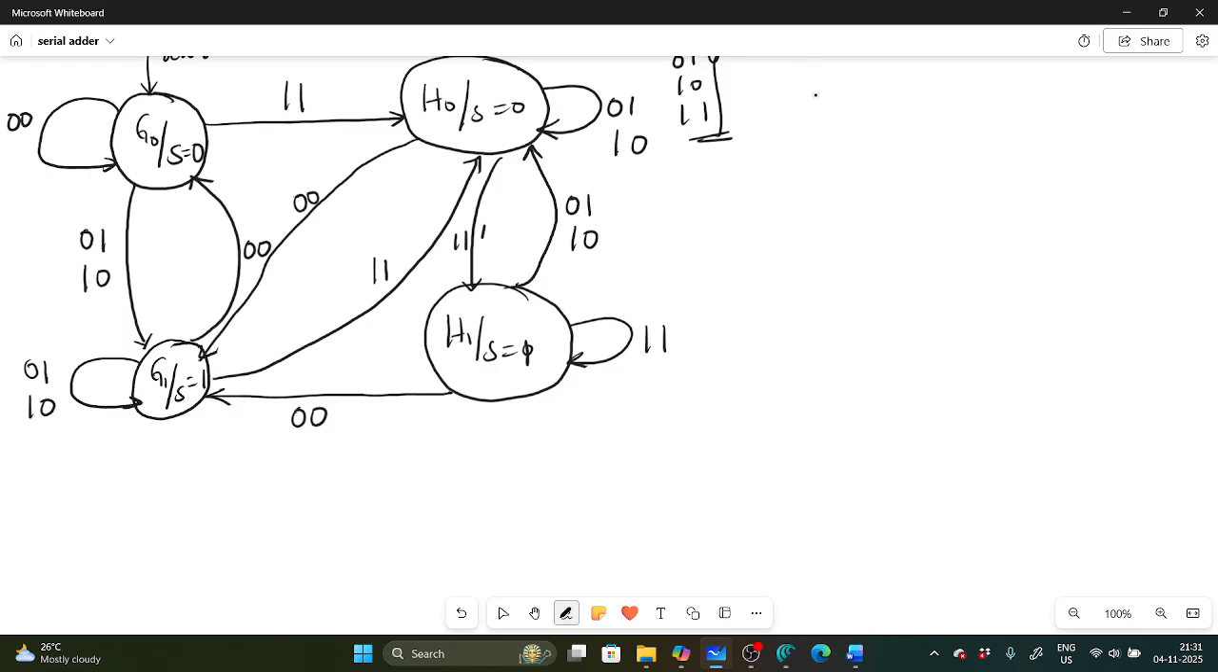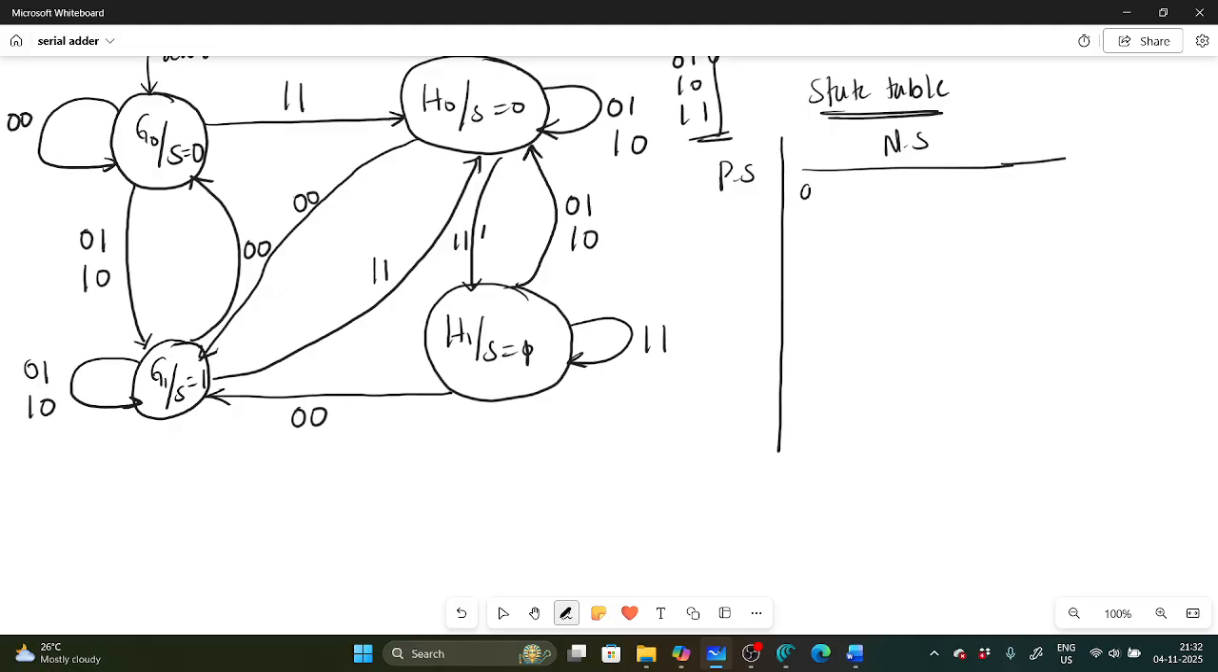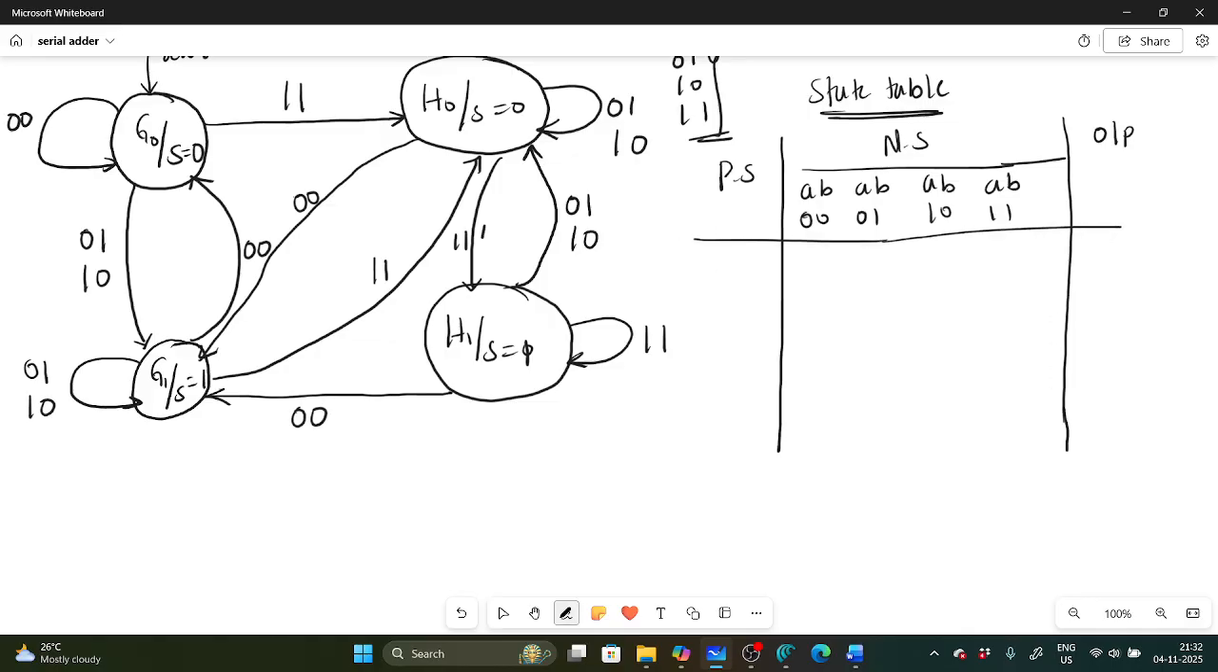So how to draw the state table? In the state table you have present state and next state, and in the next state you have columns AB, which are nothing but 0 0, 0 1, 1 0, 1 1. And only the output is there. By seeing the state diagram, you need to draw the state table.